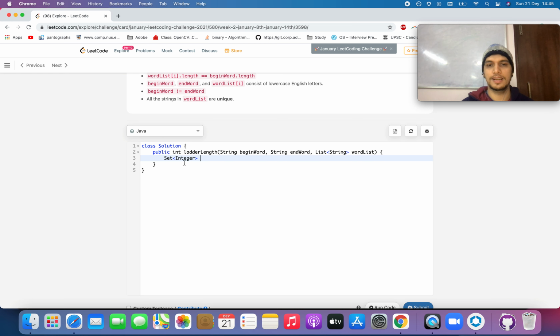All the elements that are given in our dictionary word list, we will add to a new hash set. We'll add all the elements in the hash set that are present in the list. So for each string el in wordList, we'll do set.add(el).